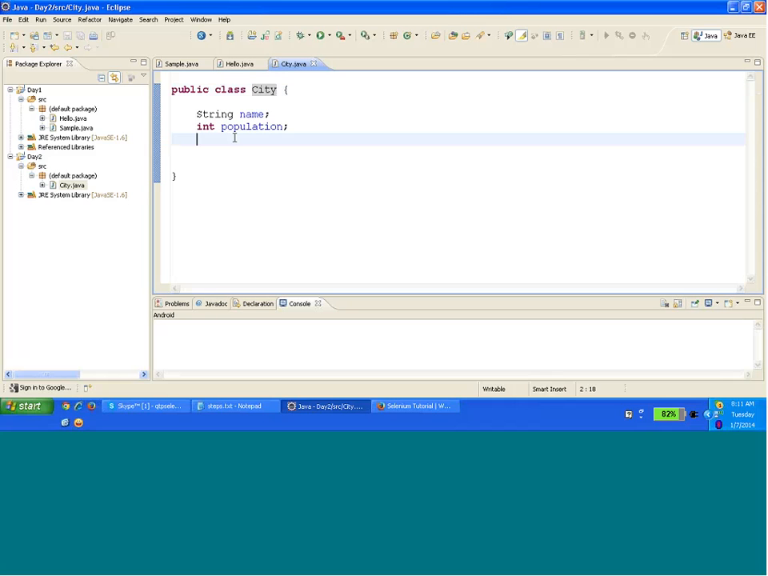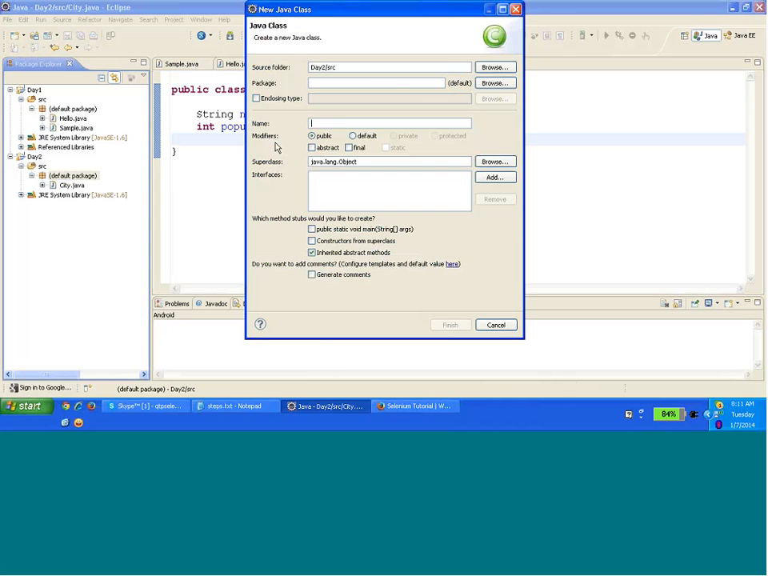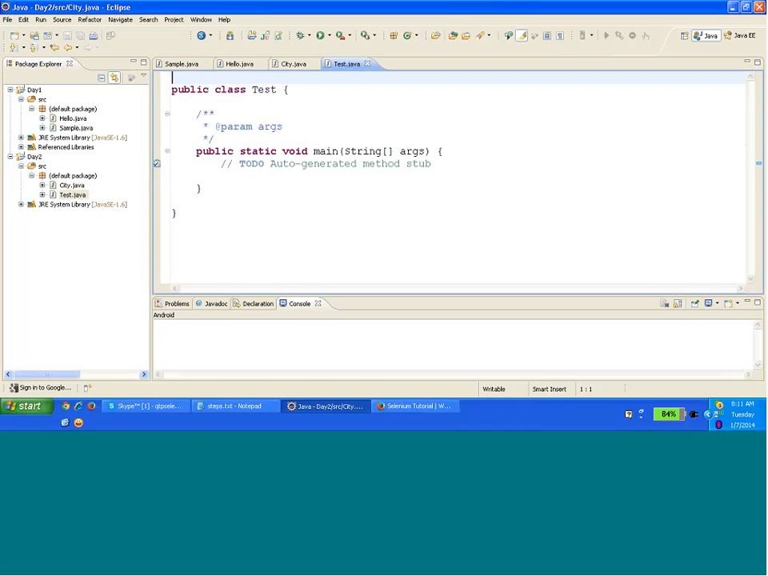Now, I'm going to create the object of this class. So what do you mean by object? What do you achieve by creating objects? So that's all I'm going to explain you today. So if you create a new class and call it, say, test. Don't confuse this with a test case or something. I've just created a class known as test.java, right?